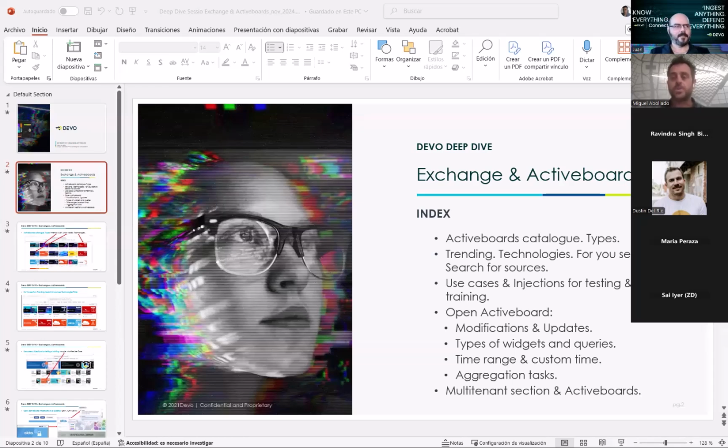And I want to show you how to feed these Activeboards in the case that you don't have enough sources, and you want to test some CrowdStrike, imagine, or some Okta Activeboards, because you want to see how they are running and you don't have sources. I want to teach you how to use the injections for that.